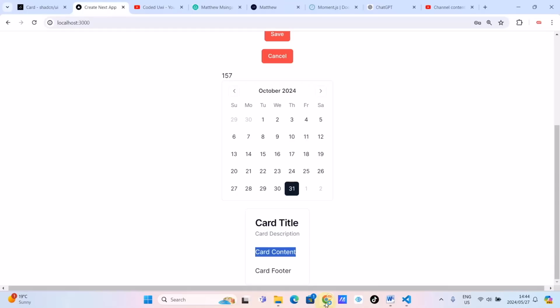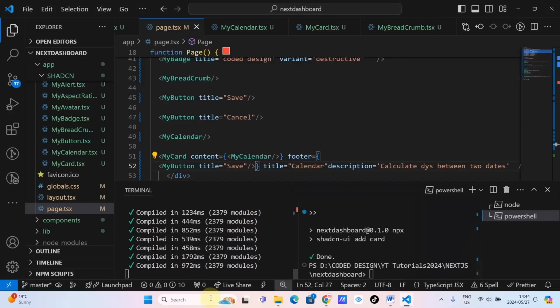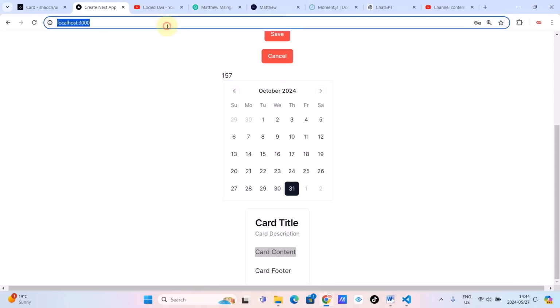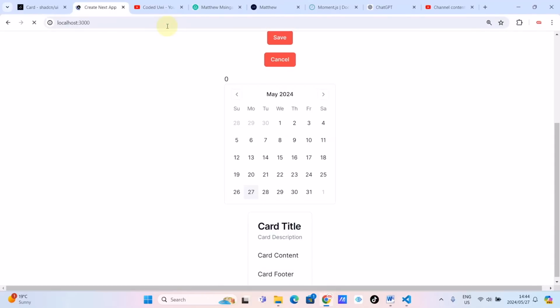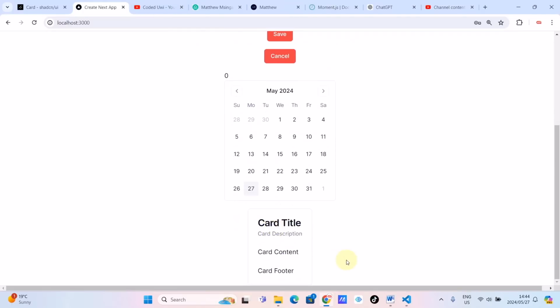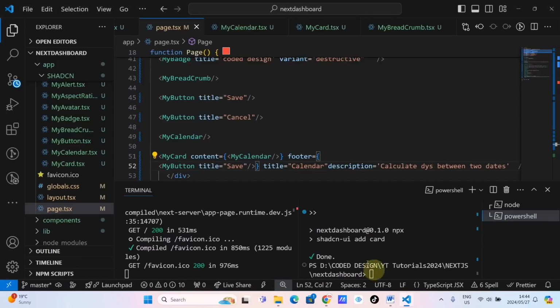Let's check, guys, how it is now. It's going to refresh now. Let's just wait. Looks like it's not refreshing. Is there an error? Nope. Let's refresh manually. Let's see, is this calendar going to get inside this card? Why is that not happening? Let's go back.